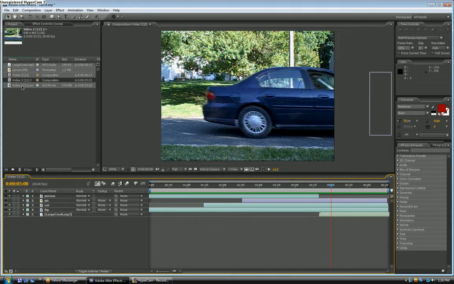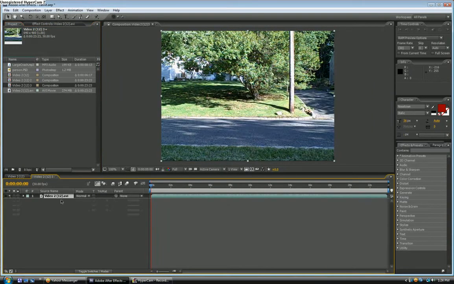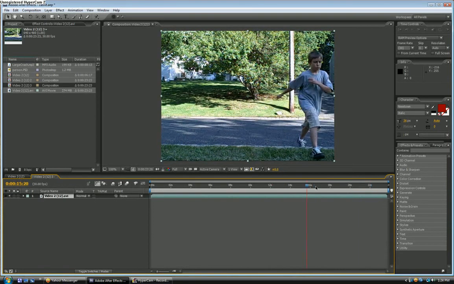So first, take your clip and drag it into the new composition button over here. Your video needs to be on a tripod and just walk across the road, then walk back, and then have someone drive a car across the screen.